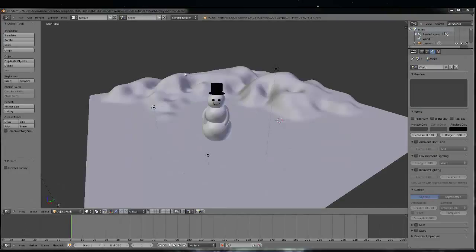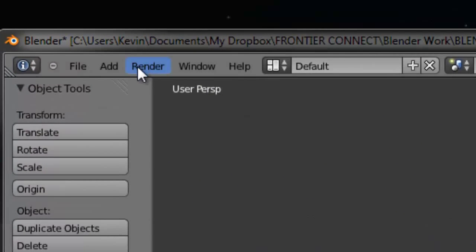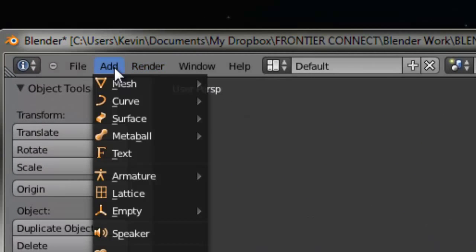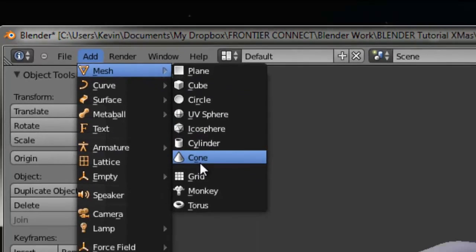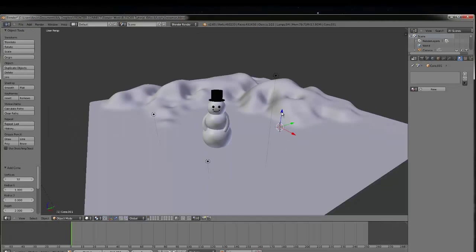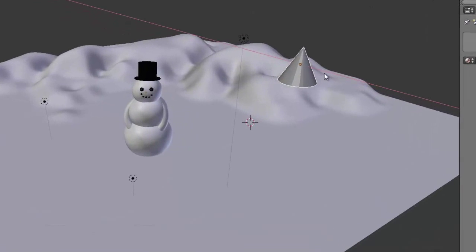Okay, I want to add a couple trees for my scene. I'm going to go to add, mesh, and I want to try using a cone. My cone started below ground. Move that over and get it so that it's around where it should be on the ground.